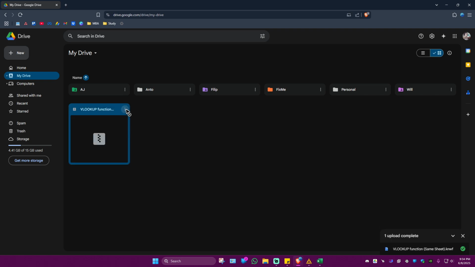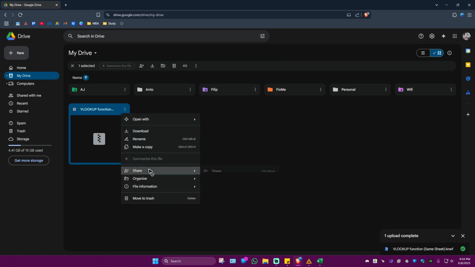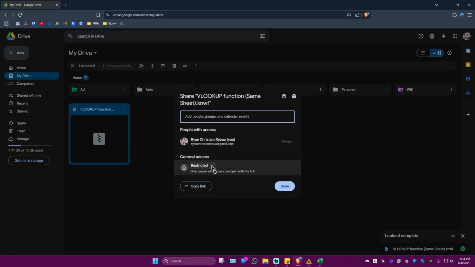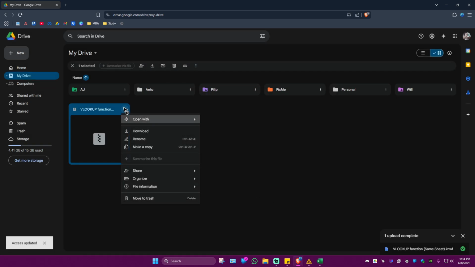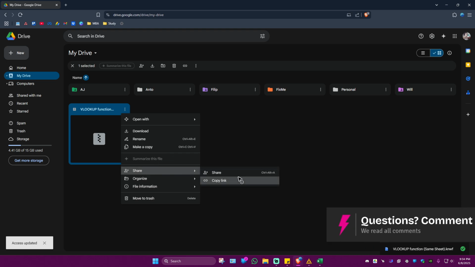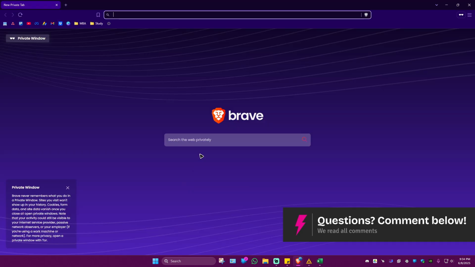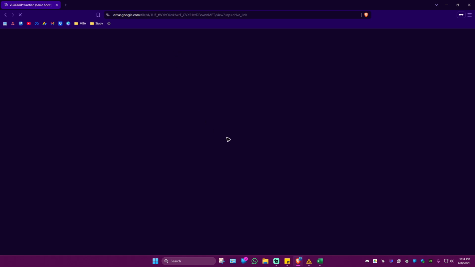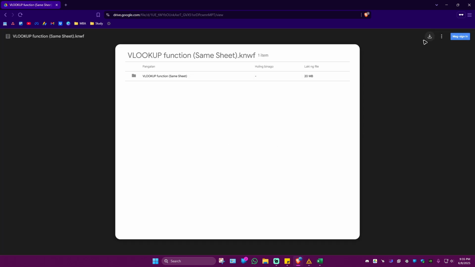All right. Once done, click on three dots, hit share, general access right here. Anyone with the link. For example, it is now set to anyone with the link. Hit done, click on three dots once more, share, copy the link, and send it wherever you want. Like so. The person can just go ahead and click on download and open up the workflow by himself.